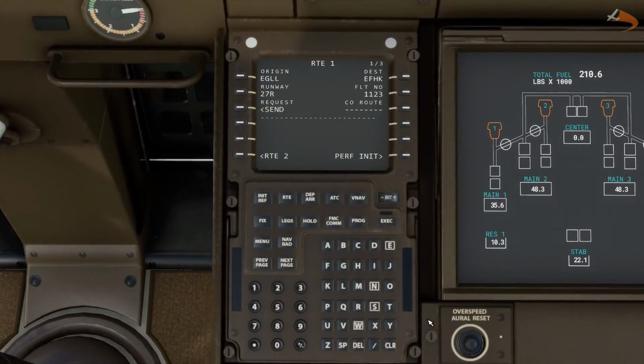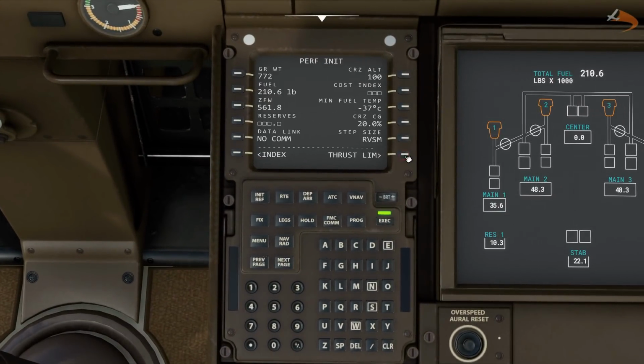Then back to the FMS and set up one last thing, which is the performance initialization. Today we'll be cruising at 350, so we plug that into the FMS, 350 being 35,000 feet. Cost index, however, in the 747 at this stage is not yet functional, but it would be 29. Just plug it in there, and that would fill in the cost index of your flight today. Once you've done that, you can execute.